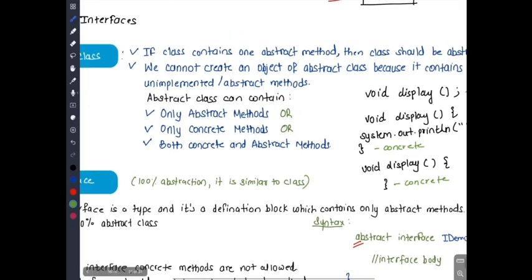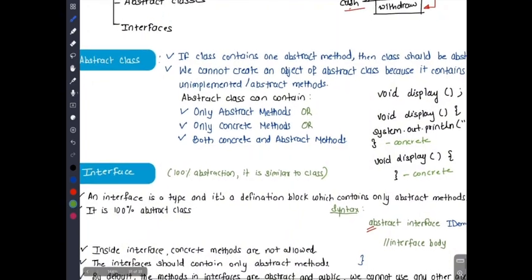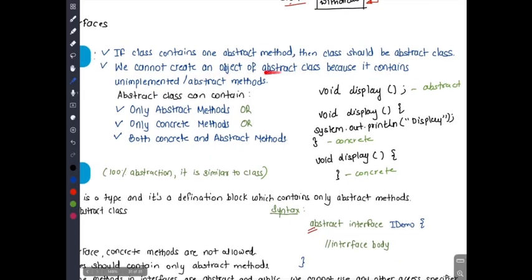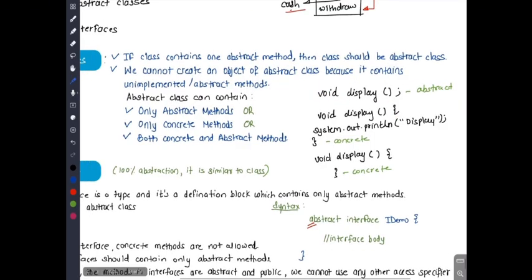So let's continue. As discussed, if a class contains an abstract method, then it is called an abstract class. We cannot create an object of an abstract class. The reason is, this method is not implemented. How are you supposed to create an object of it? The Java compiler will not allow you to do this. And an abstract class can contain only abstract methods, or only concrete methods, or both concrete and abstract methods.